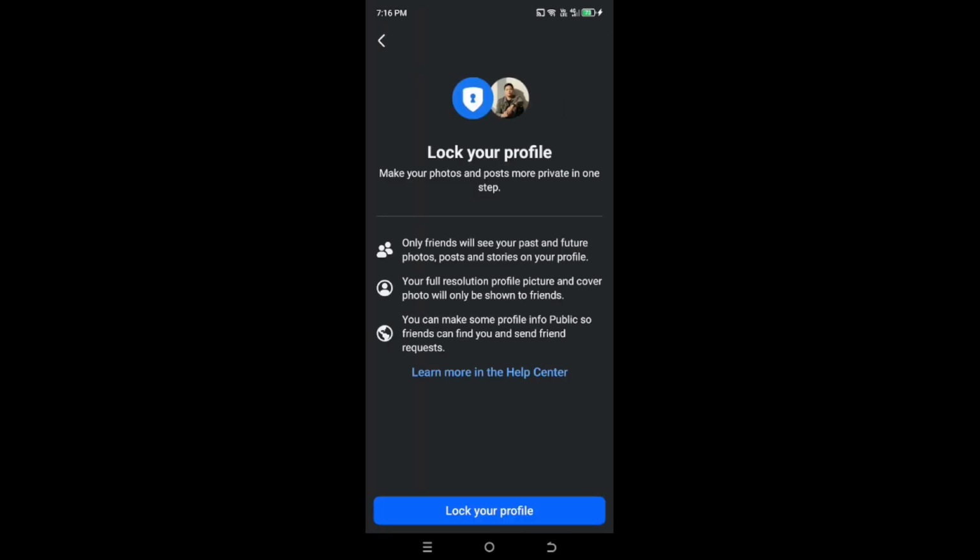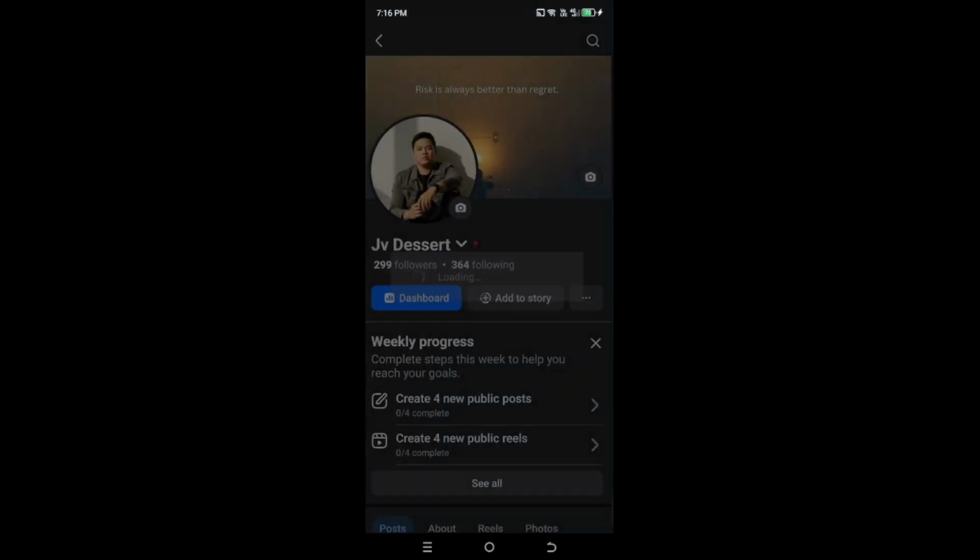Tap on that option. If you don't see it right away, scroll slowly and look carefully, as it can sometimes be a bit hidden among other tools. Once you tap Lock Profile, Facebook will show you a screen explaining what profile locking does. Take a moment to read this so you understand the changes.